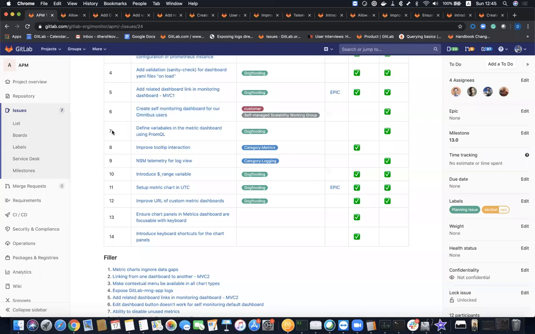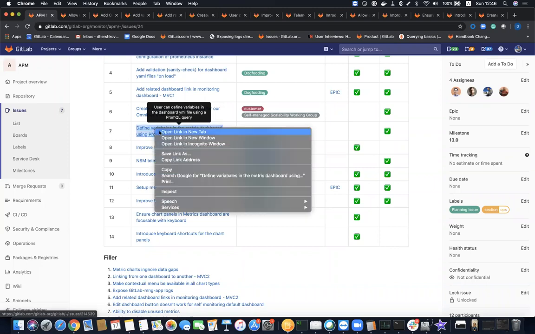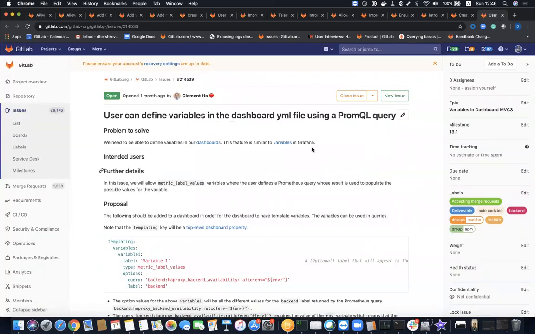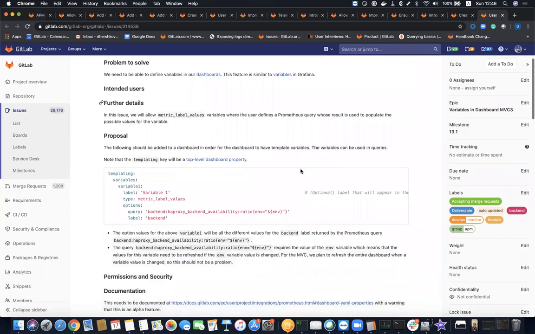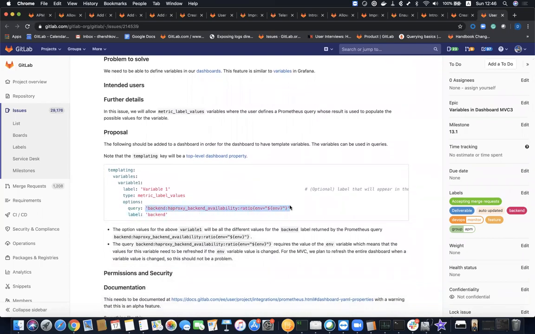Issue number 7 is the last part of our variables on our metric dashboard. In iteration 13.0, we delivered the variables on the metric dashboard, so a user can configure a variable which is a constant or a variable that is an array. This issue is to allow some sort of dynamic variables. So instead of putting in a list of variables, the user will put in some sort of a PromQL query, and that PromQL will result in a list of values, and those values will be the options of the variable.